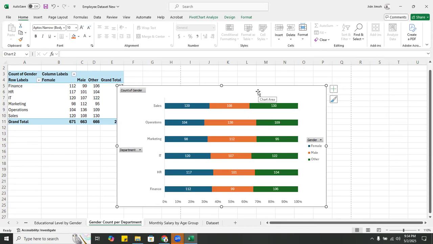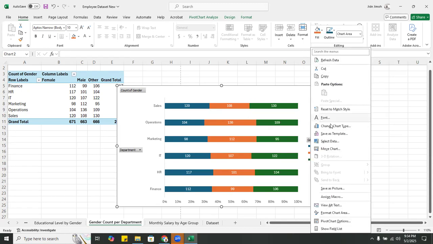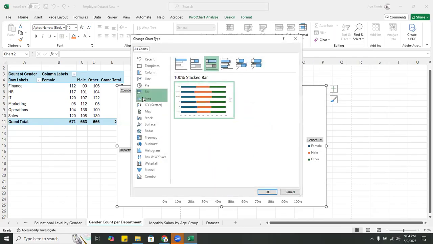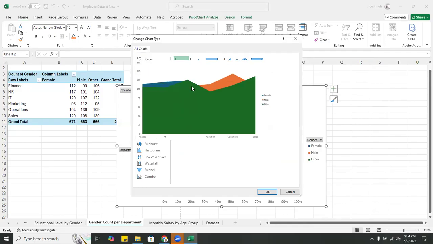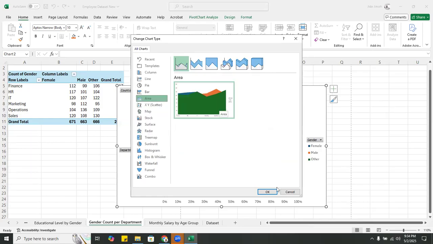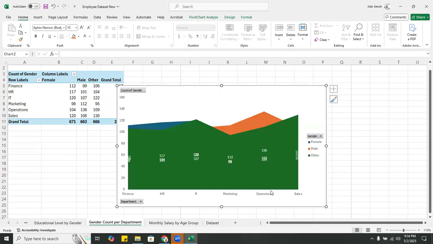Now, the next chart that we're going to learn in this class is the area chart. Now, this is how your area chart looks. Let me just click on OK. This is how the area chart looks.